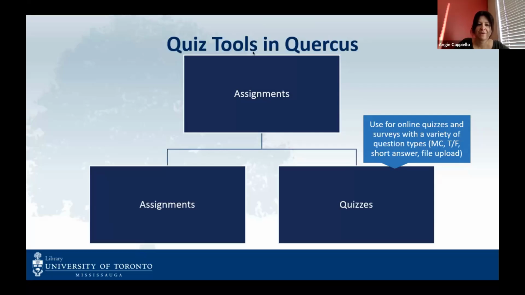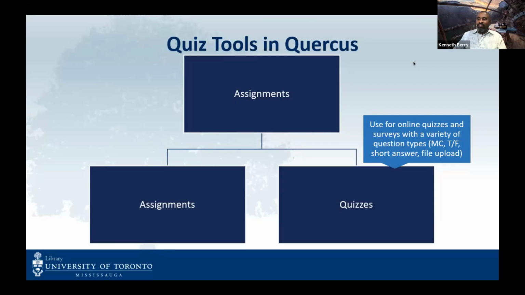So we're going to dive now into quiz tools in Quercus. Quizzes can be used for online surveys or that have question types, short answer, and they can also be graded.